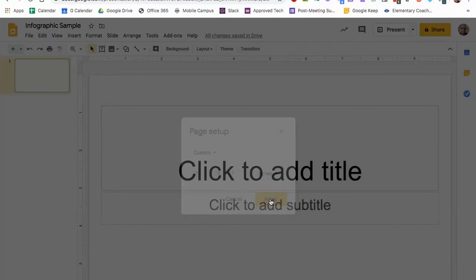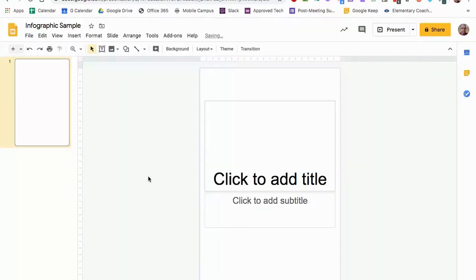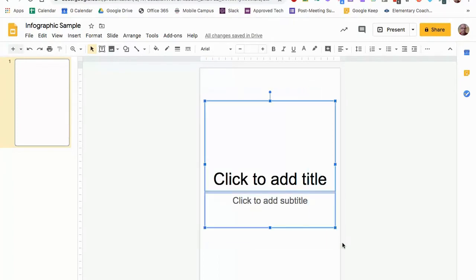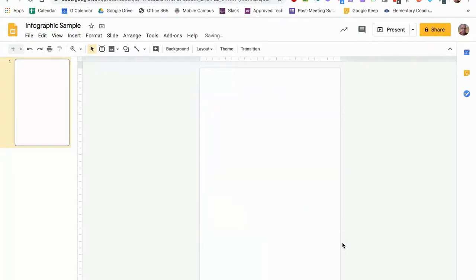And I'm going to hit apply. As you can see, it has changed what my slide looks like, and now it looks more vertical. I'm going to select all the things on my slide, and then I'm going to delete them. So now I have a blank screen, and I can start putting together my infographic or my poster.